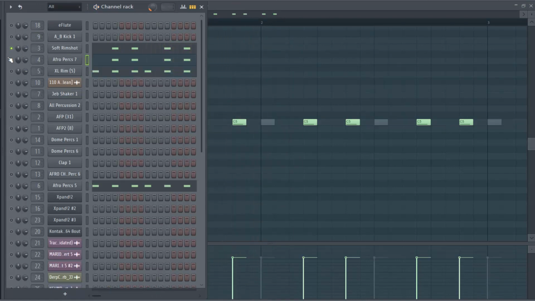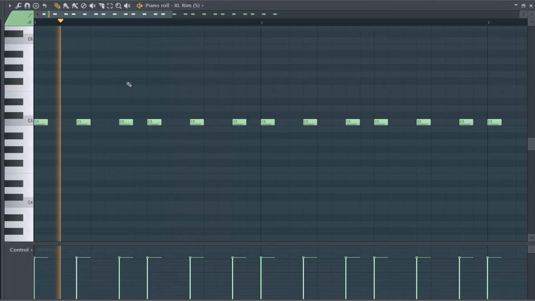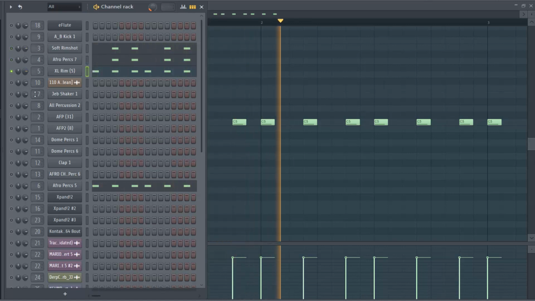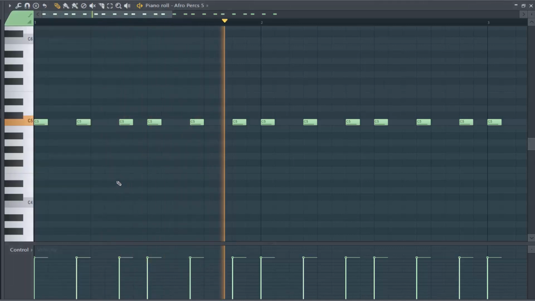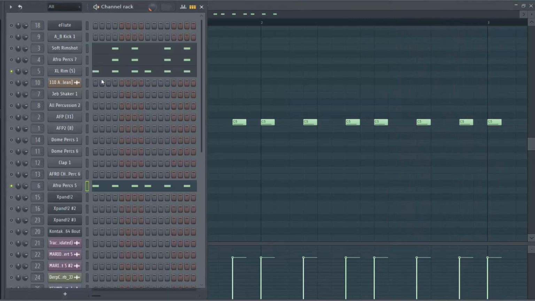So next off, to the second pattern, I then added another rim. This is what it sounds like on its own. So I have another one here, which sounds like this naturally. So I'm blending both of them together, and I'm blending these two also together. So four of them together, this is what it sounds like.